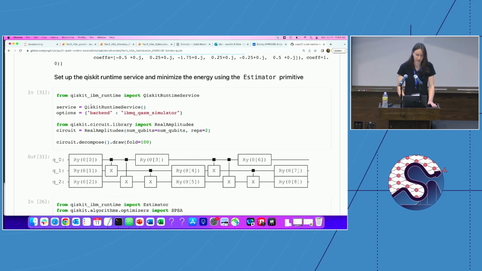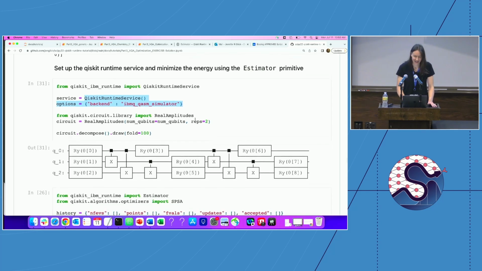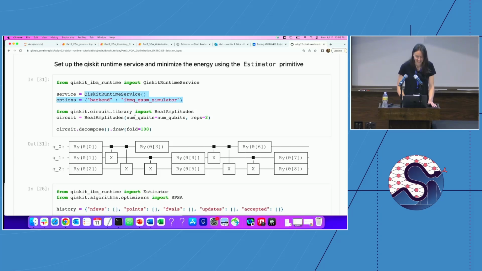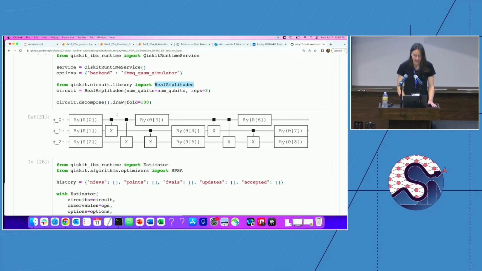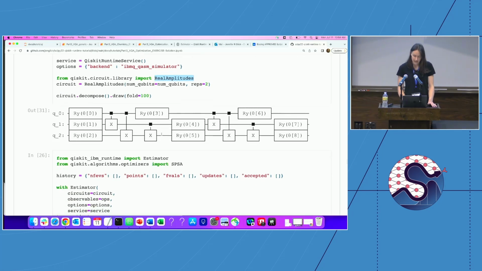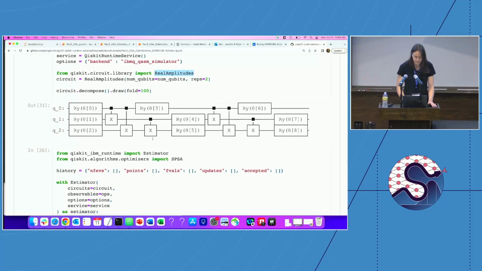We can set up a Qiskit Runtime service, pick a simulator. Maybe later you want to try real hardware, if you have lots of time. And we can pick a circuit for our ground state. I'm going to pick real amplitudes. There's good reasons why you might want to use this, but you could try other things too. And this is what our circuit looks like. So it has 9 parameters in it.